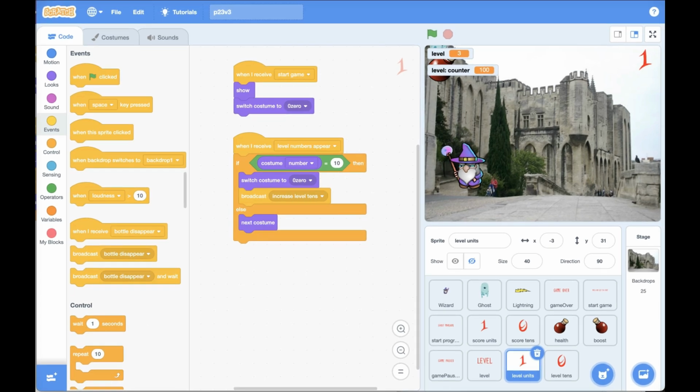So we can't really playtest this yet because we haven't put in any show and hide commands that make sure that the numbers actually appear on the screen. So right now, if you playtest it, you're not going to get what you want. But that's okay. We're going to fix that in the next video, and I will see you there.